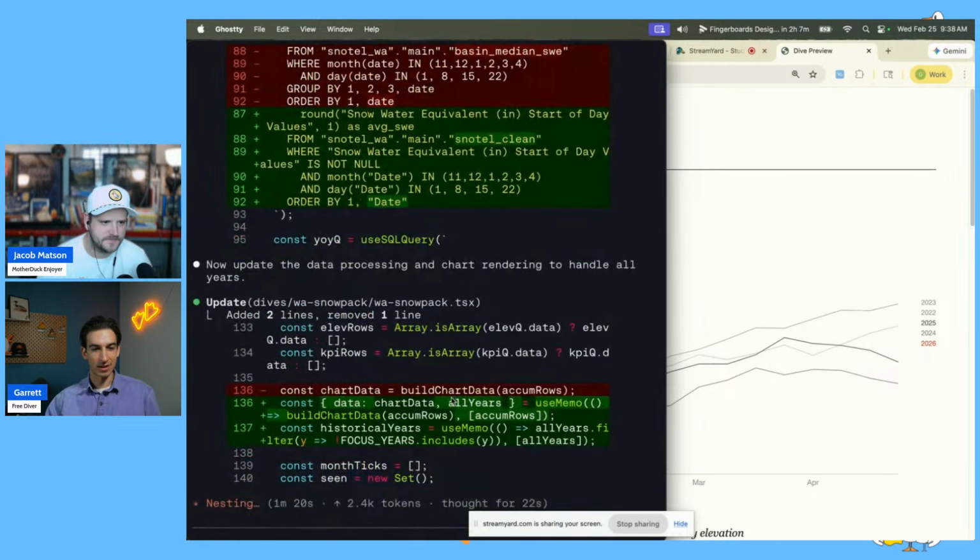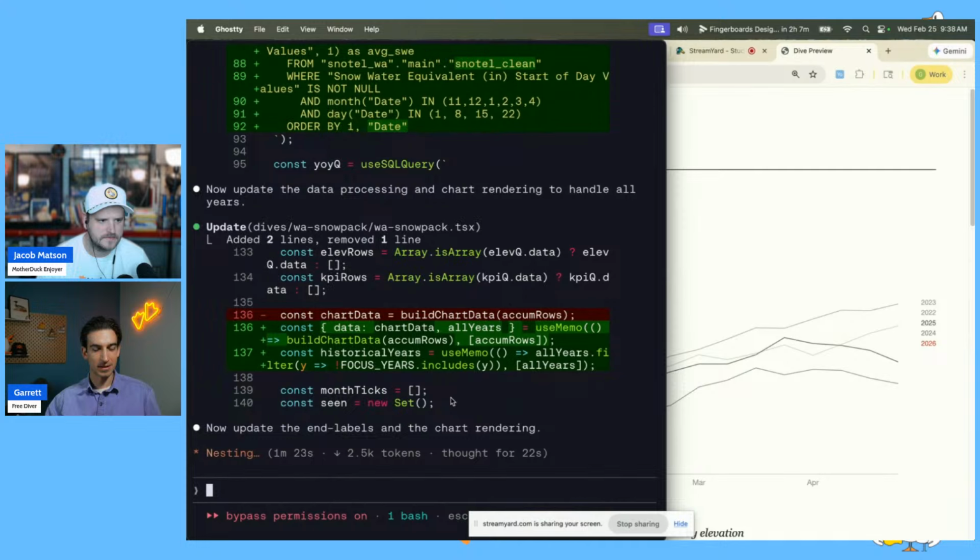So we should be almost complete. Yeah, perfect. Updating the labels and the rendering.